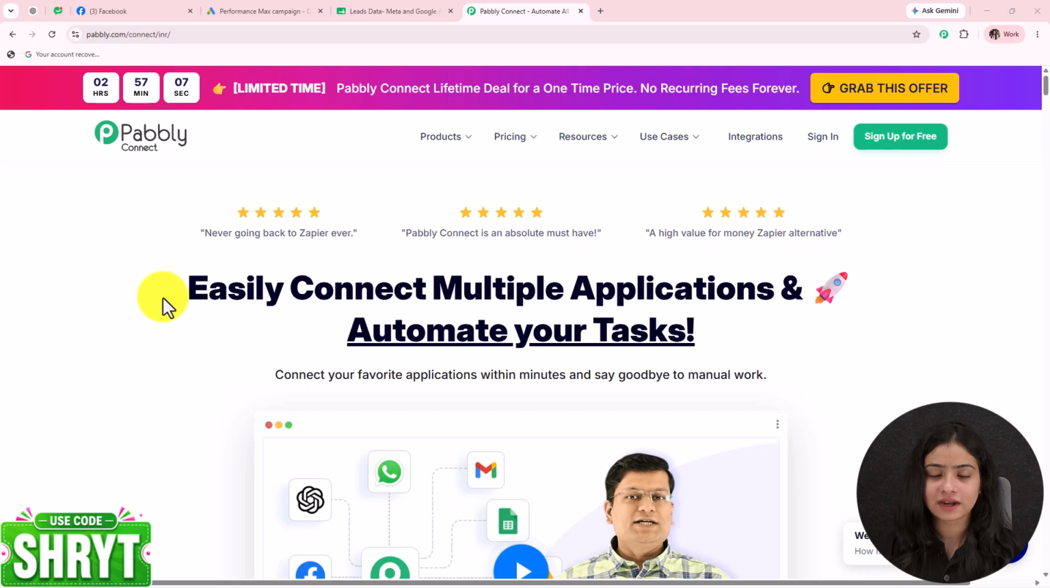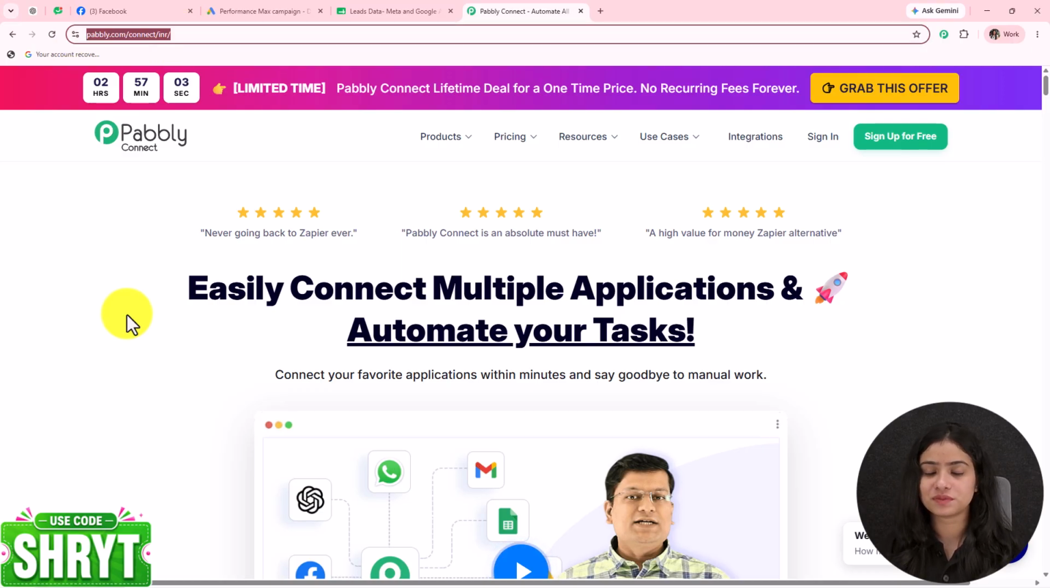I am on the landing page of Pabbly Connect, which we can reach by typing the URL pabbly.com/connect in our browser. After coming over here, if you are an existing user, directly sign in. But for new users, you have to click on this sign up for free button.